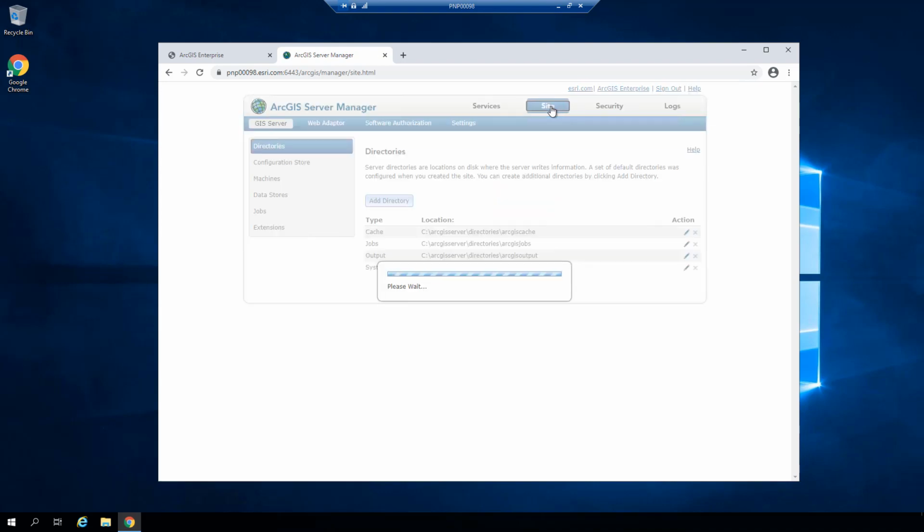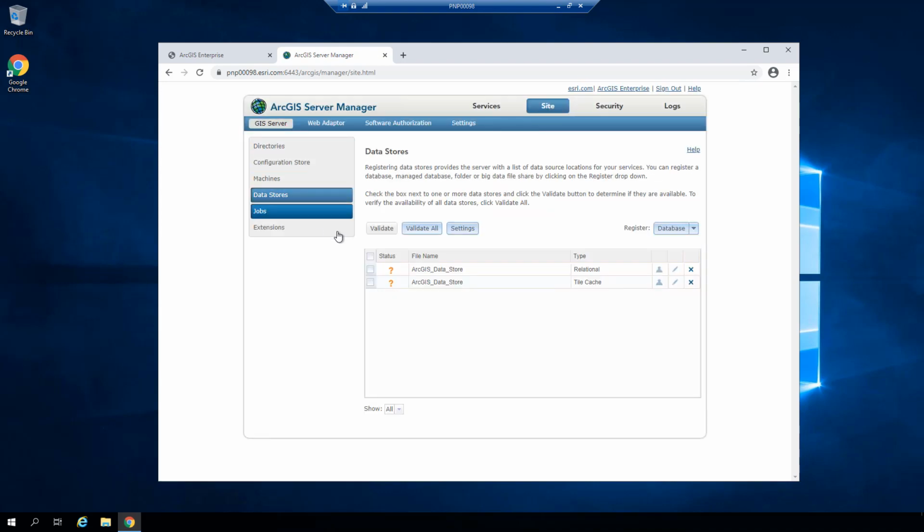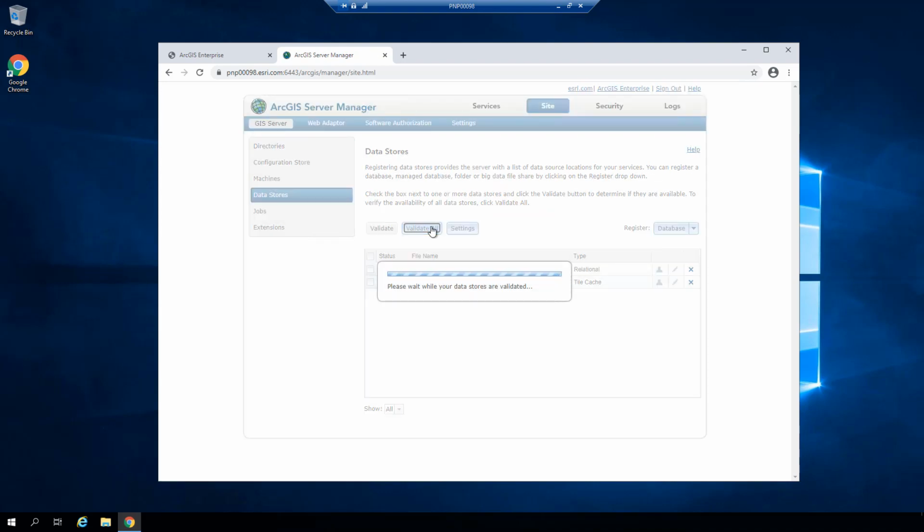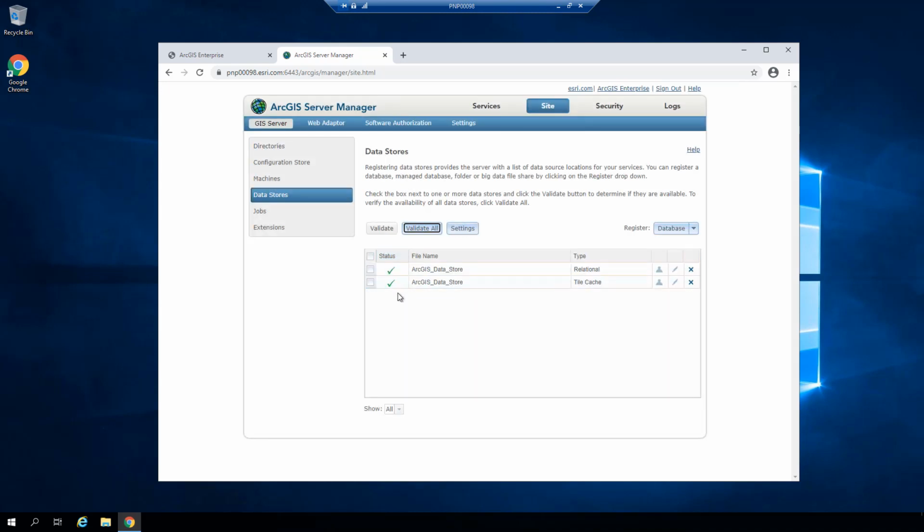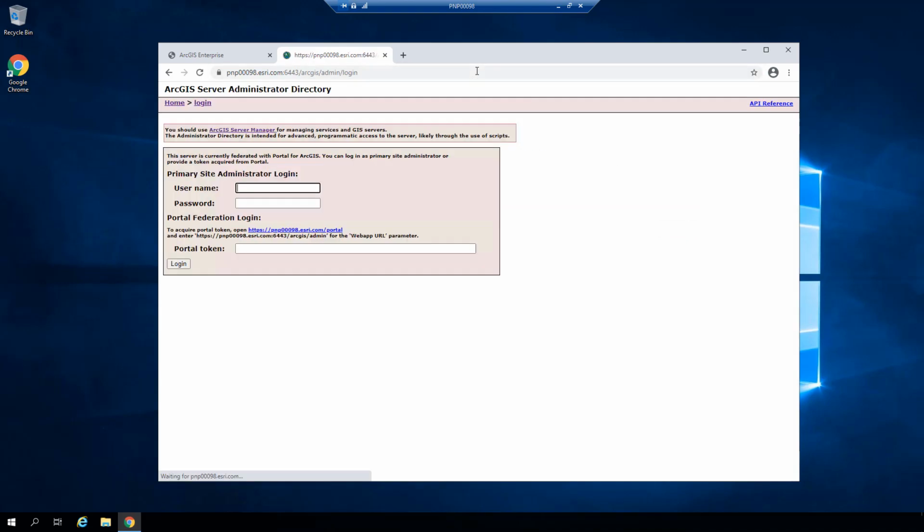Let's go to Site, Data Stores, and select Validate All. As you can see, they all validate. Another good reference to validate the data stores is by going to the admin endpoint of server.